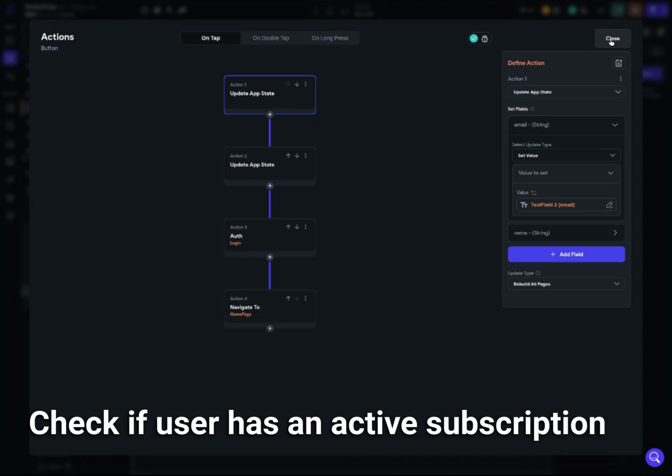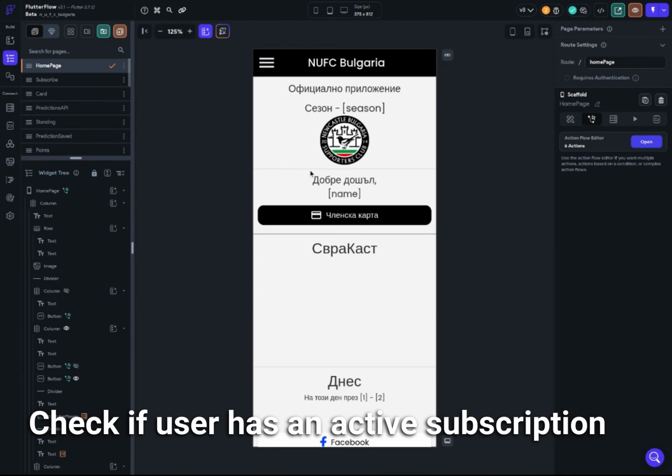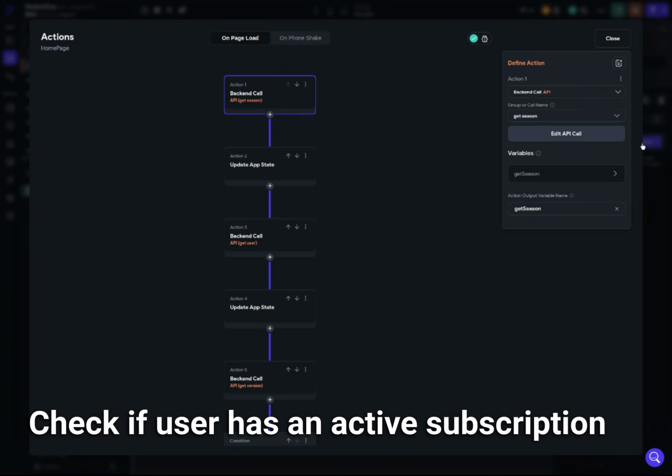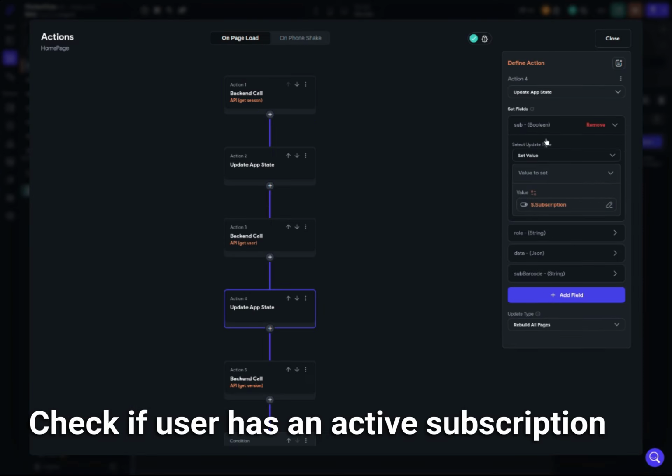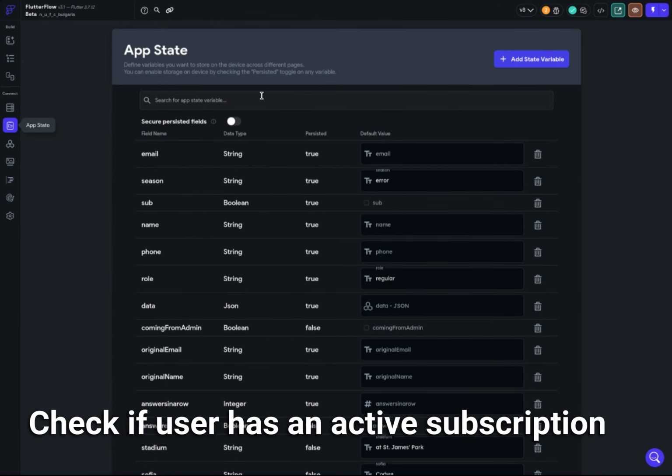And the second thing that I'm using is the subscription. So I have an app state, which is a single sub. It's the name of the variable. It's sub, and it's a Boolean type. And if a user has a subscription, I'll put it to true. But if it doesn't, I'll put it to false. So let me just show you in the app states what that looks like.